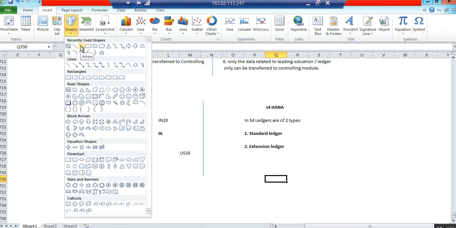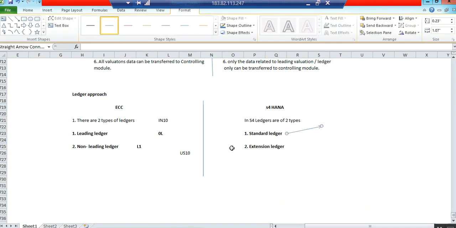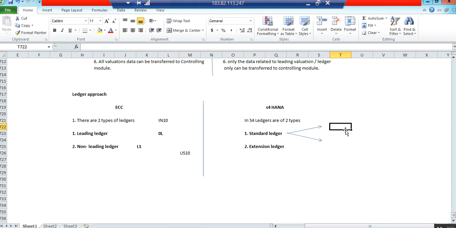Standard ledgers are again of two types. One is a leading ledger and another one is a non-leading ledger. Here what you need to keep in mind: normally, whatever objects are created by SAP, we call it a standard. Document type SA is a standard document type, because it is created by SAP. Posting key 40 we call a standard posting key because it is created by SAP, not by the customer.